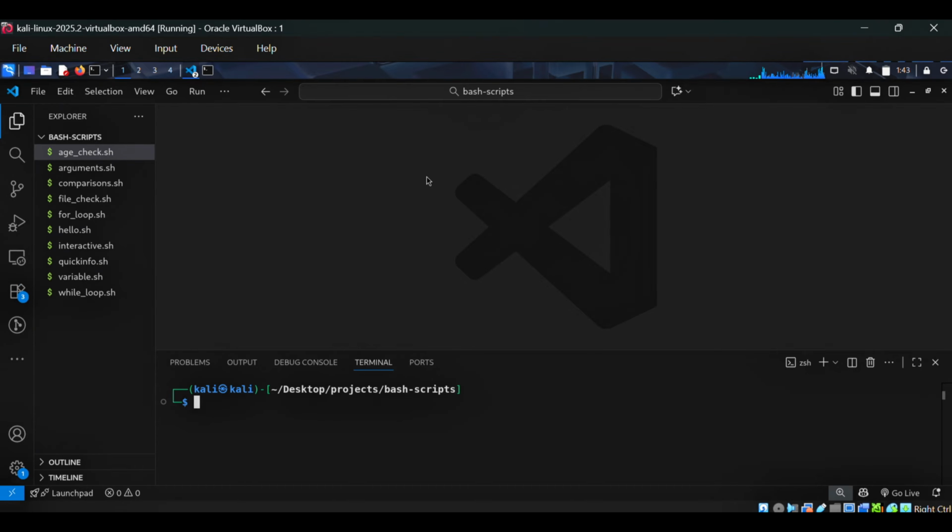The first thing we're going to do is to create our first function. And to do that, we're going to create a file. We can call the file functions_intro.sh. So to do that, we're going to come here, type touch, then functions_intro.sh. And now you can see the file here.